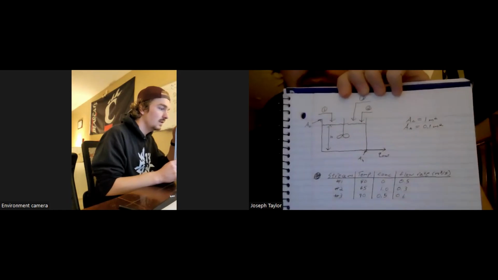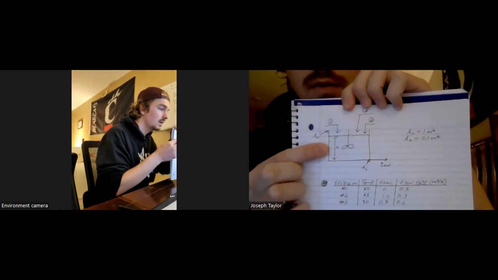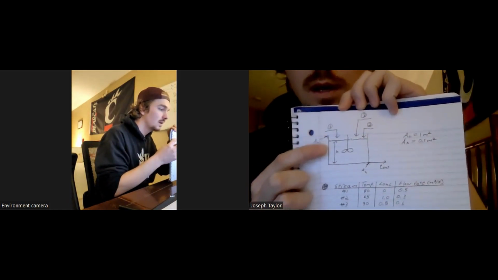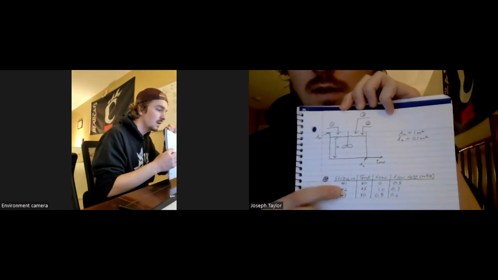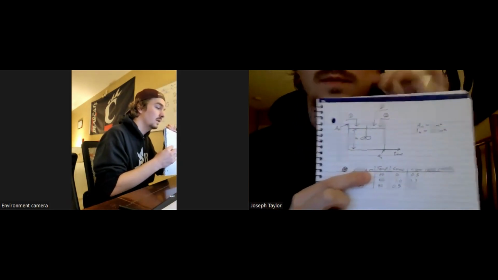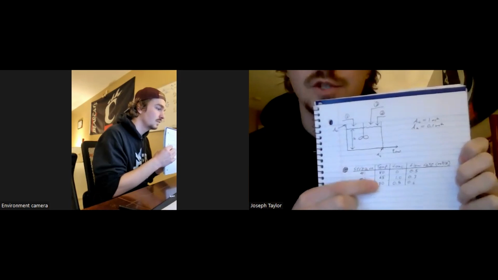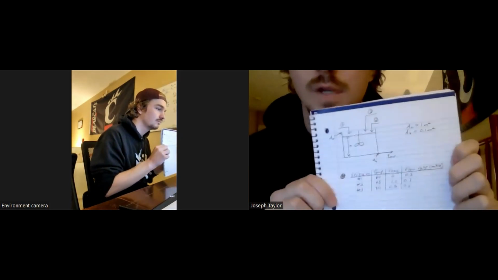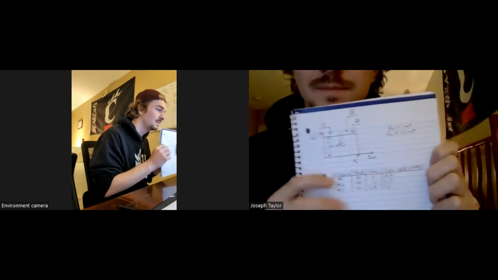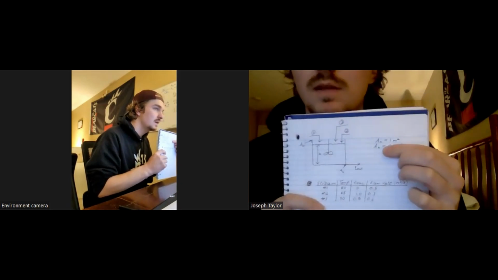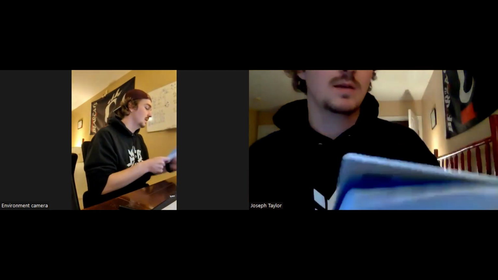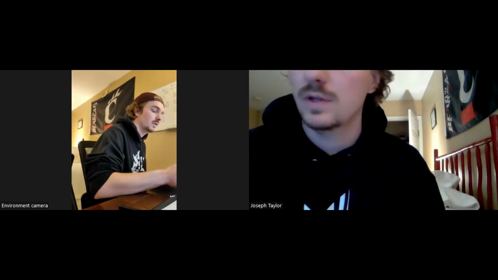So as you can see, we have our tank with 3 streams going in. One of the streams, and all their respective quantities are right there. But the exit hole is going to be 0.1 meters squared, and the entrance cross-sectional area is going to be 1 meter squared.